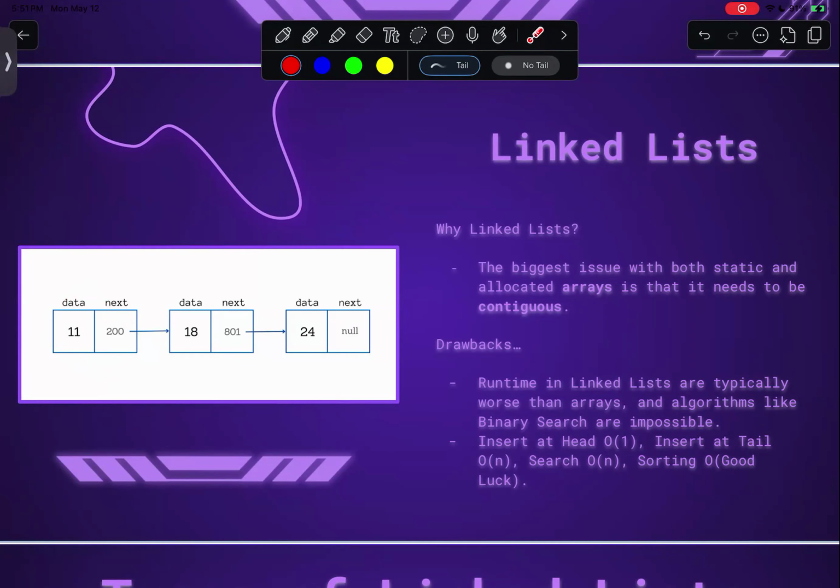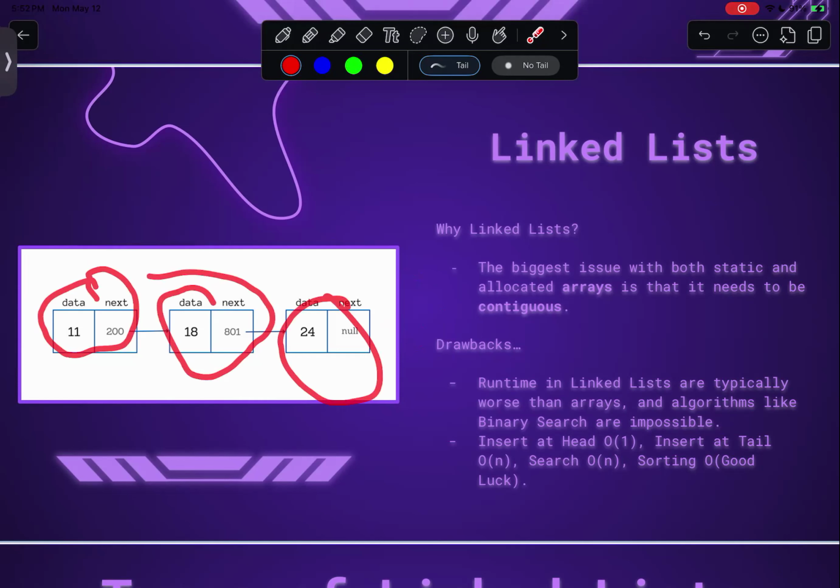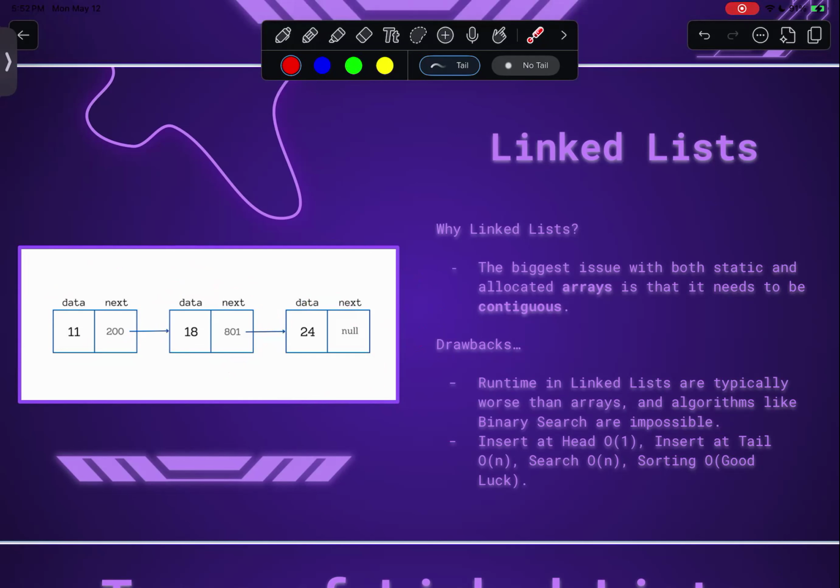But if you want to insert something at the tail, you have to loop through the whole list, right? If you want to insert something down here, you have to loop through and actually find the tail and then insert it. Same thing with searching. You might have to search the whole list before you find what you're looking for. And then sorting is not even covered.